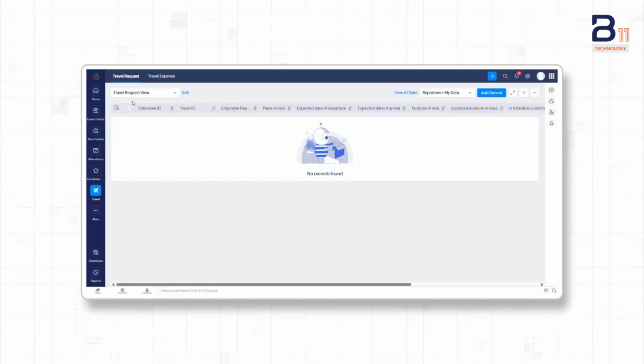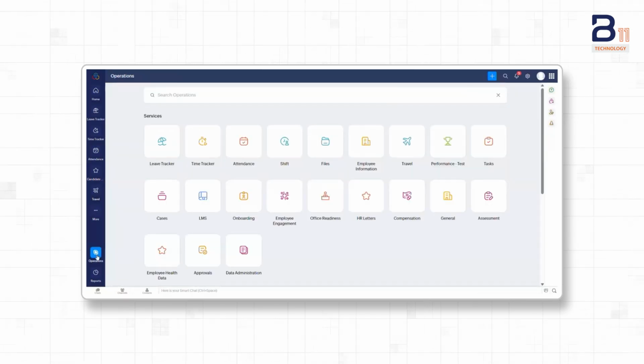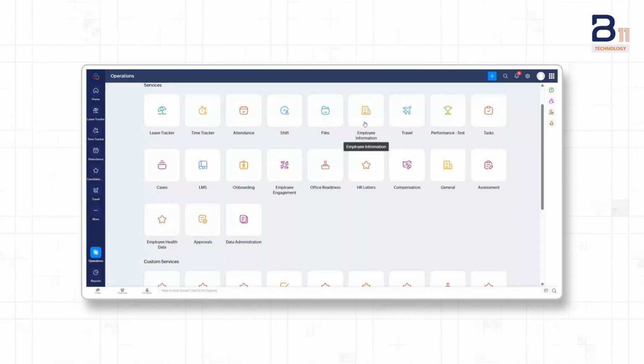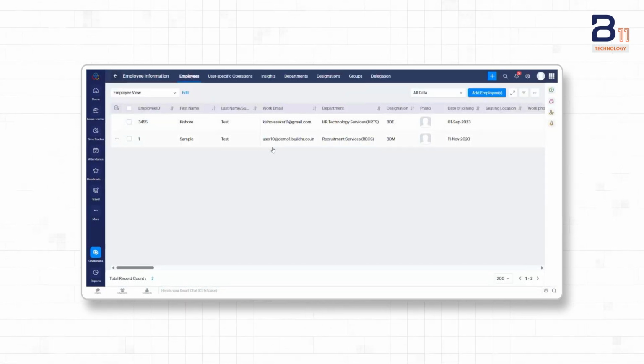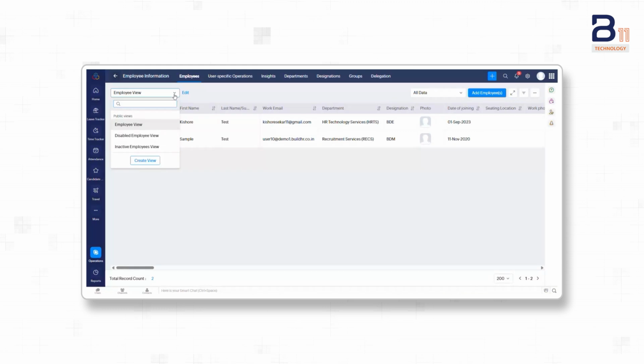So that is also part of onboarding. Once onboarding is finished, they will be in the organization. This is the employee master. Here you can see employees, disabled employees, inactive employees, all the employees.